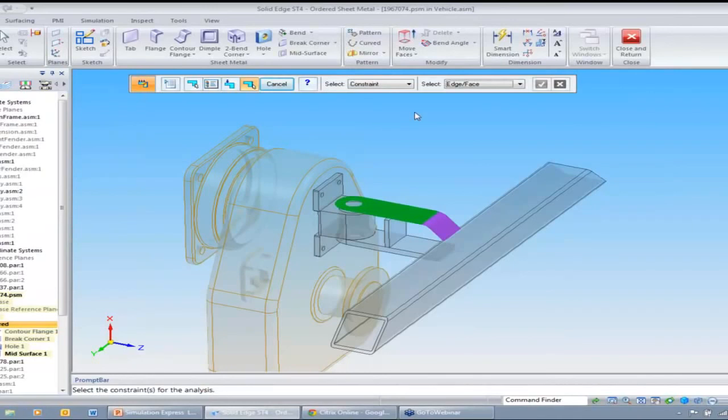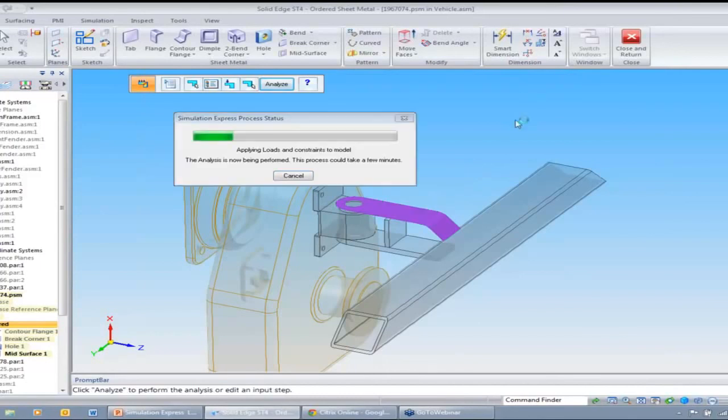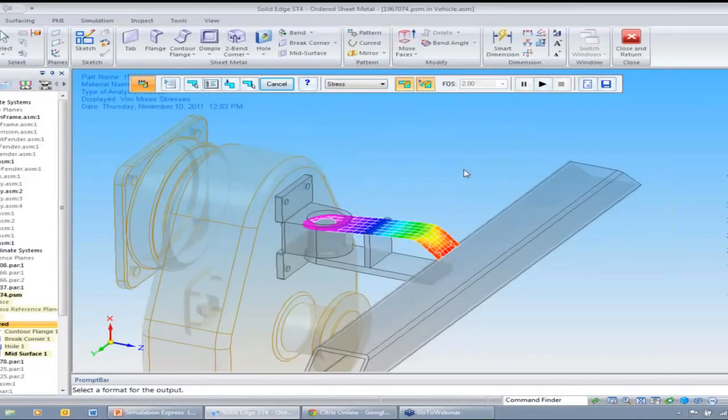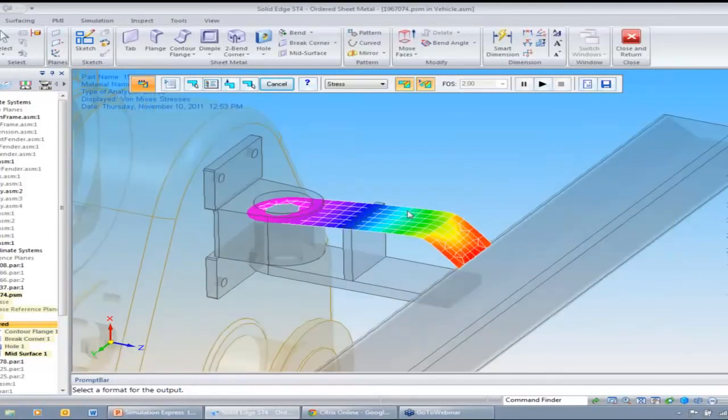The next step is a little bit different than what we do inside part modeling. Instead of constraining a face, we're going to constrain an edge. In this case, I'm going to constrain this edge, which is going to be connected to the frame component. So I can hit accept, and that will start the solver. And as you can see, we got results here. You'll notice that we have plate elements. Simulation Express automatically creates plate elements, and this is the area of high stress concentration.